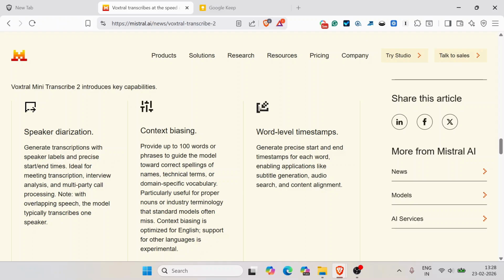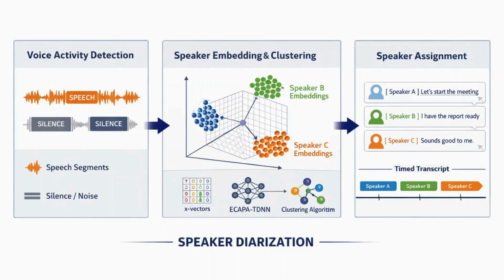The first one is speaker diarization. Diarization means identifying who spoke when in an audio stream. This diagram shows how speaker diarization works inside a modern speech-to-text system. This process has 3 main stages. The first stage is voice activity detection, where the model separates regions containing speech from silence or background noise, and it produces clean speech segments that will be analyzed further. It is kind of like cleaning the data before training a model.